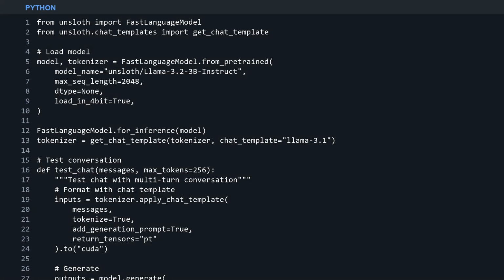Let's now look at testing chat format. Let's now look at the complete test script. Load model, test conversation format with chat template, generate, decode, extract assistant response.